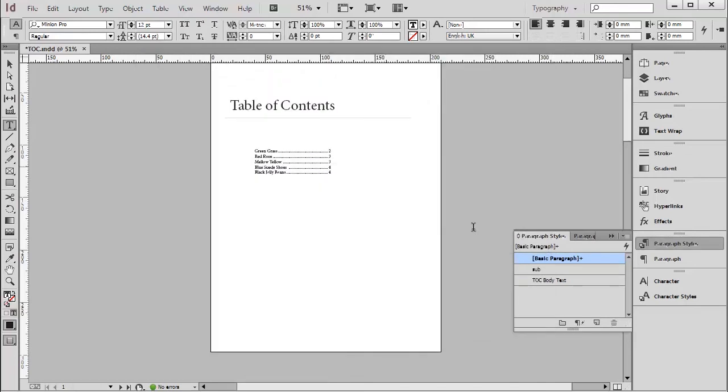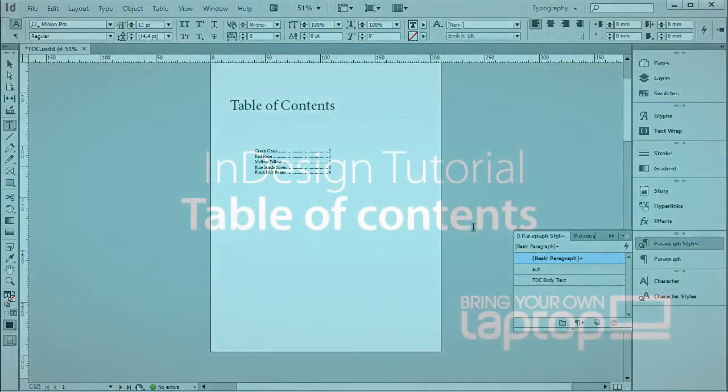And that's it for this short tutorial on creating a table of contents for Bring Your Own Laptop.